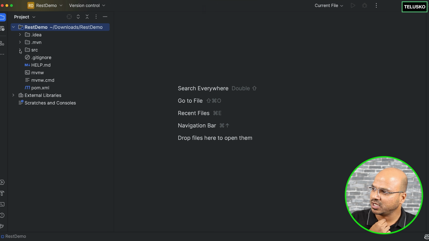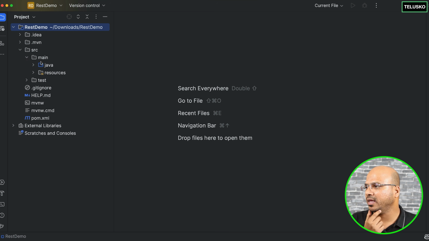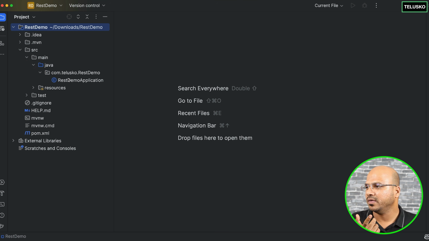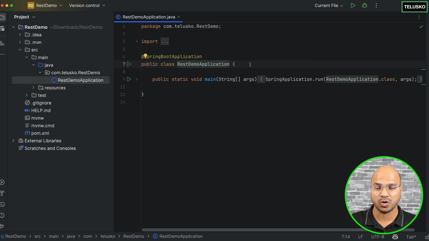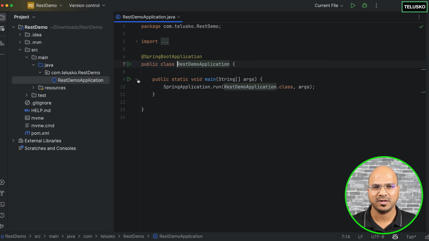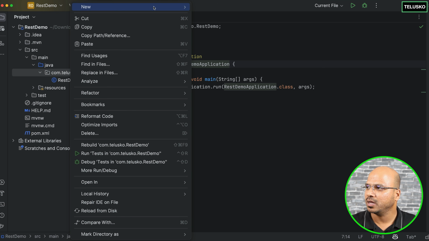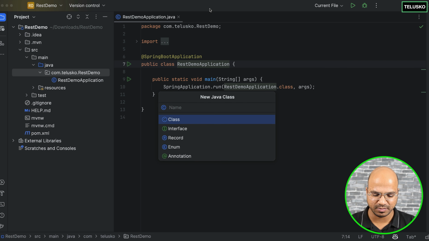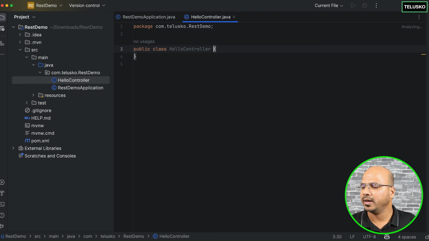Okay, now in this project, let's go to our main, and if you open Java, REST demo application, now this is your code, right? Now this is a very simple code. It will do nothing for you. Even if you run this, it will run, but then you will not get any output. We want output as well to check something. So what I can do is I can create another file here, a simple class, and let's name this class as hello controller.